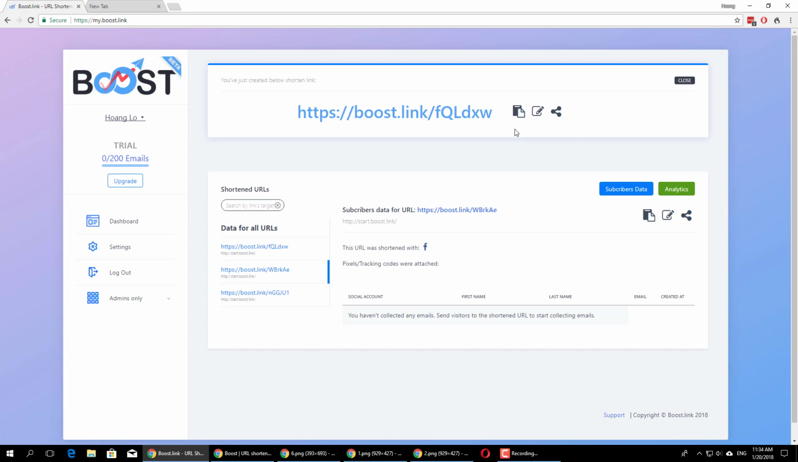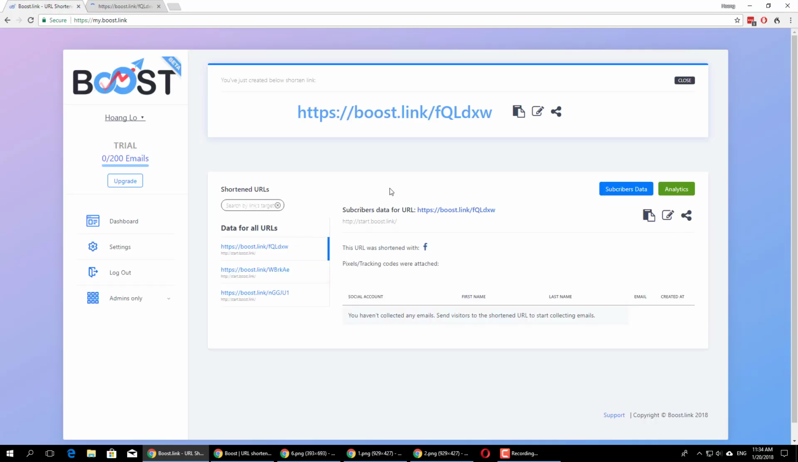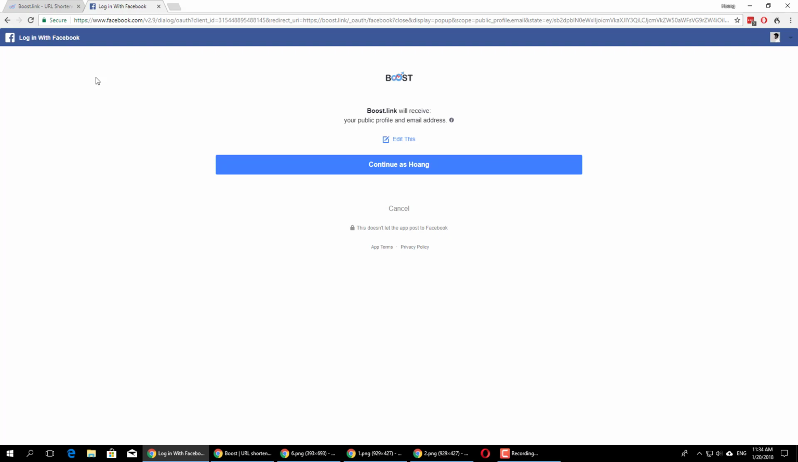So what does it do? Okay, so let's click here to copy the URL. So let's go to the shorten URL to see what it does. And as you can see here in the dashboard, you can see the shorten URL right here. Right now it says you haven't collected any emails. And when you go to the URL, it will direct you to Facebook. And what it does is that it will ask you to give your permission. So it doesn't say give permission here, but it says continue as. So basically, after you click on this button, you will give your permission for me to see your profile and email address. So let me click this button to see what happens.